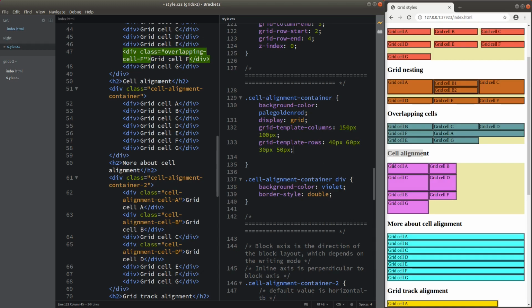So when I set up the column width to be 150 pixels for the first column and 100 pixels for the second column, you can see that I have only 2 columns to be shown, and the columns are put to the left of the container. So A and B are packed tightly to the far left of the container. And for the grid rows, it has a similar idea. So 40 pixels for the first row, 60 pixels for the second row, 30 pixels for the third row, and 50 pixels for the fourth row. And you can see that these rows are packed close to the top of the container.